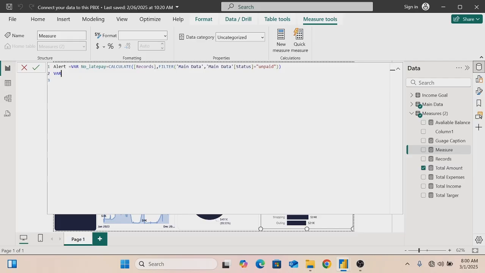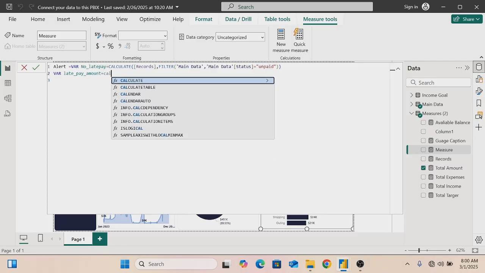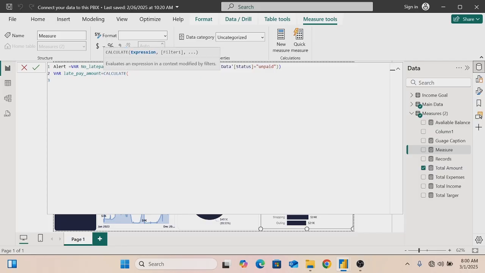So we want to create another one, late pay amount. Late underscore pay underscore amount. Okay, so it's equals to what? Calculate. And what do you want to calculate? We want to calculate the total amount.